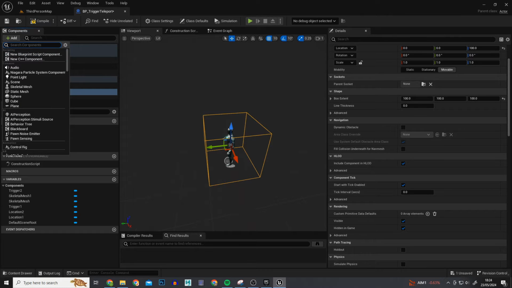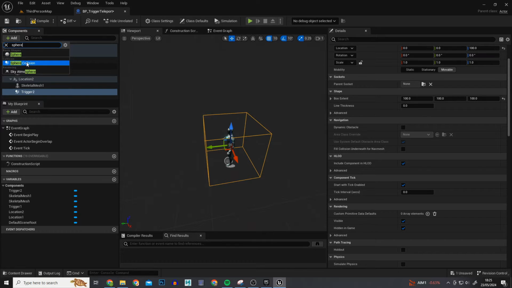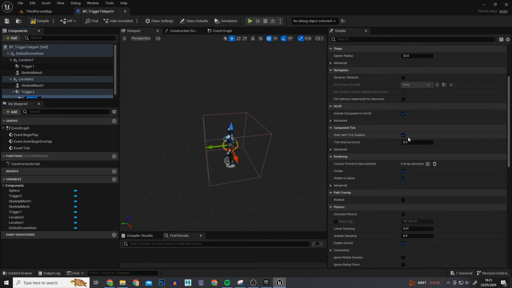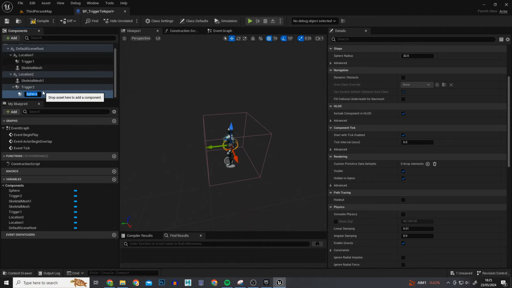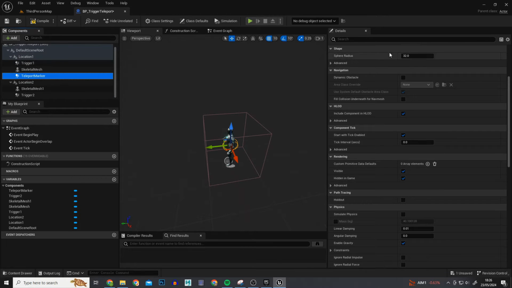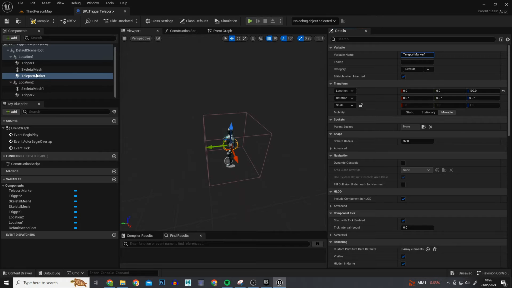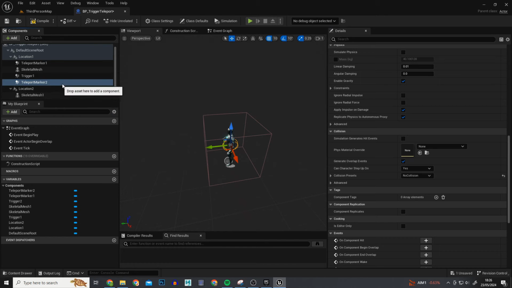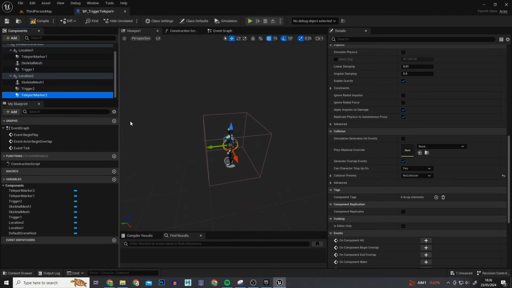So what I'm going to do is add a sphere collision, and this is just going to be our marker of where the player is going to end up. So I'm just going to call this teleport marker. And if it's for location 1, we're just going to call it teleport marker 1. And we're going to make sure it has no collision. And I'm just going to duplicate that, and I'm going to add it to location 2.